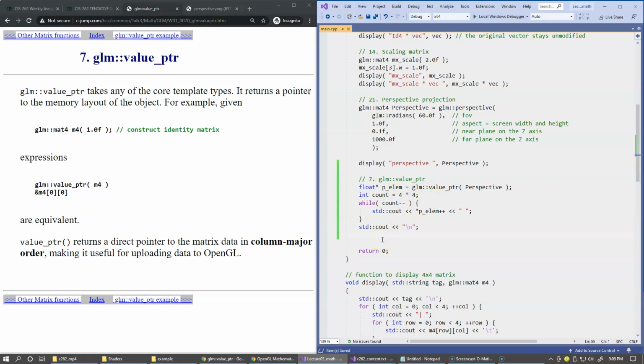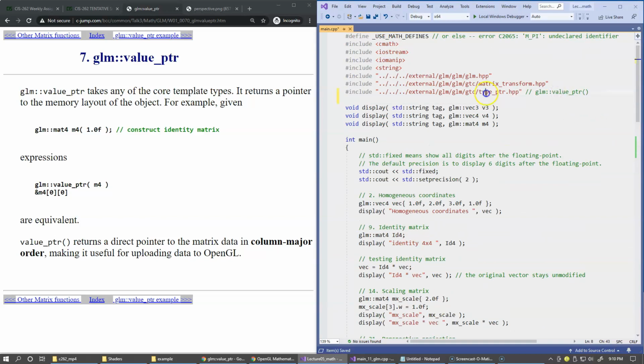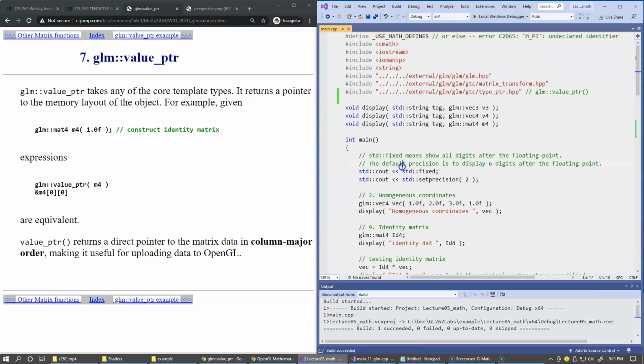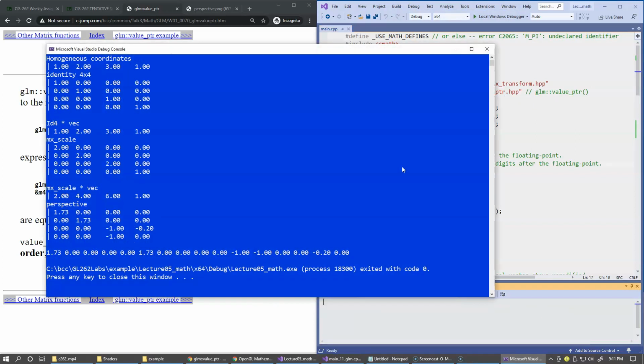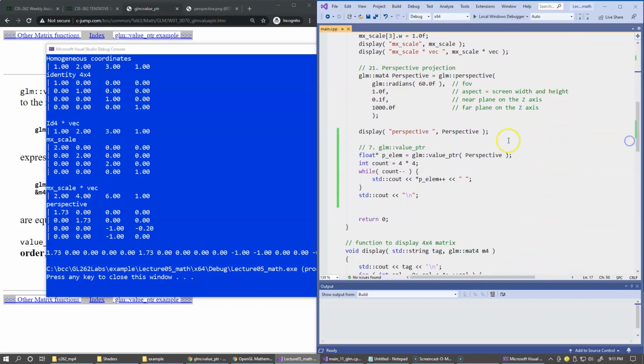So let's try building this, and before we do, we need to add another include, which is type pointer HPP of GLM library. Now I can build our program and run it, and you can see that we're able to display. First time we display our perspective matrix right here as we would think about it conventionally as a set of rows and columns.